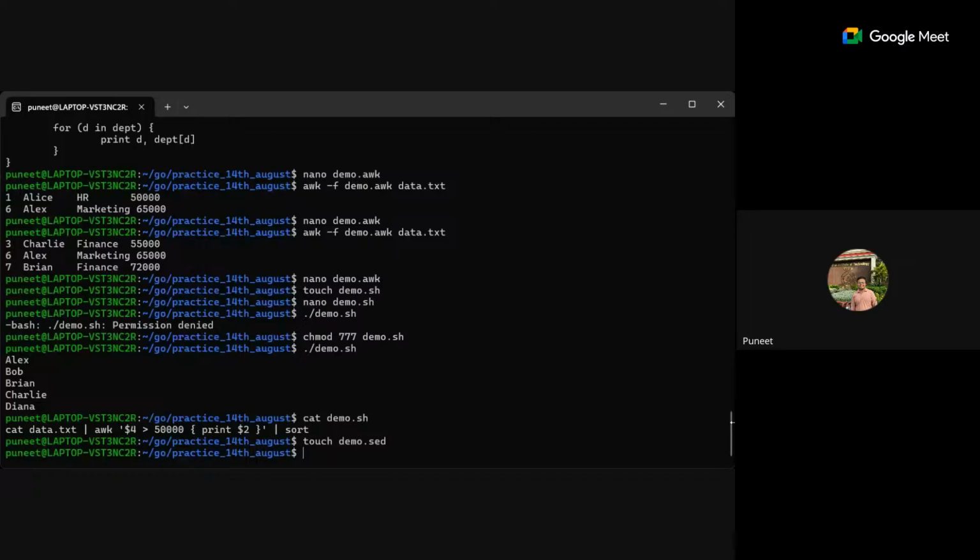Yeah, so let's say right now my sed file does not have anything. I'll say sed -f. What is the file name? File name is demo.sed, and the file on which you are performing is data.txt.